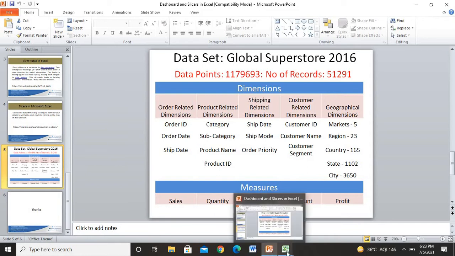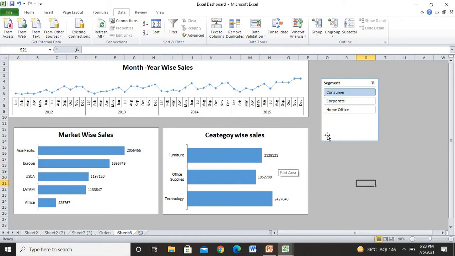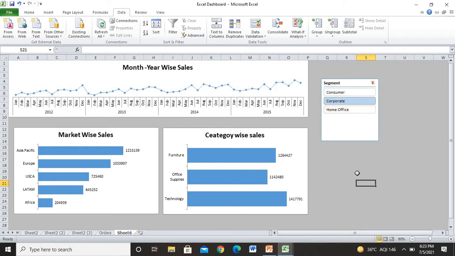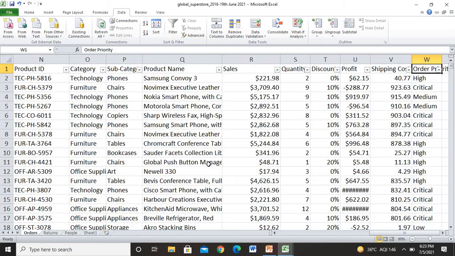With this, we want to create this kind of dashboard. It provides a month-year wise sales trend. This is market wise sales, and this is category wise sales. This is a slicer. If I want to see how the data is for the consumer segment, I click it there, and I find all those values adjusted for the consumer segment. If I want to see the corporate segment, the data is adjusted. If I want to see home office, the data is adjusted for home office. Okay, with the help of this, we will do it again.